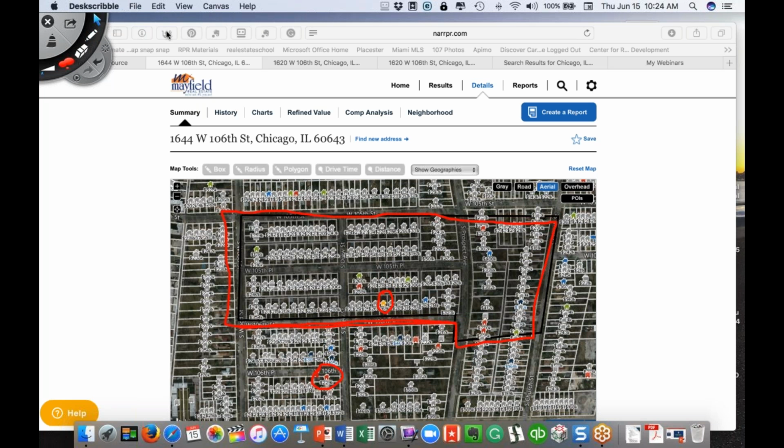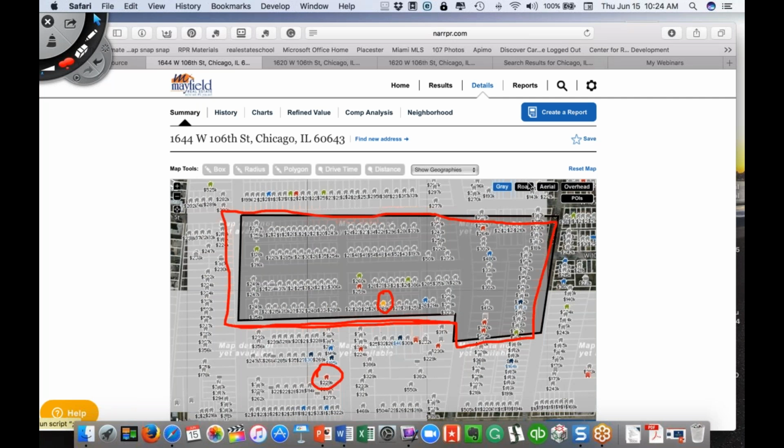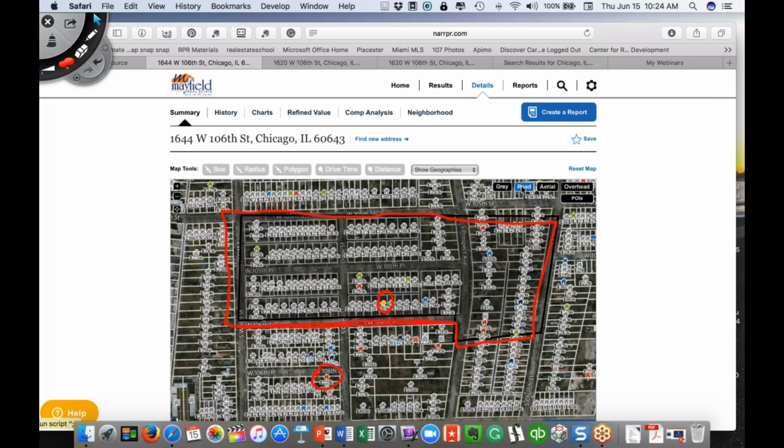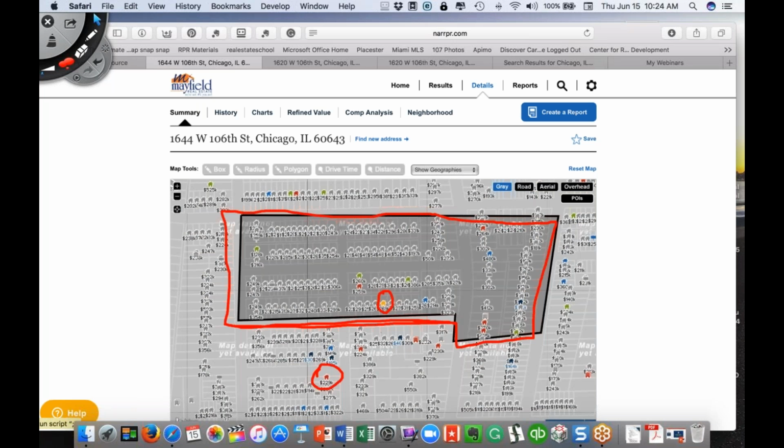I'm going to go back up here and make this a road view so you can see my little drawing. There we go. Well, I was trying to, here we go.